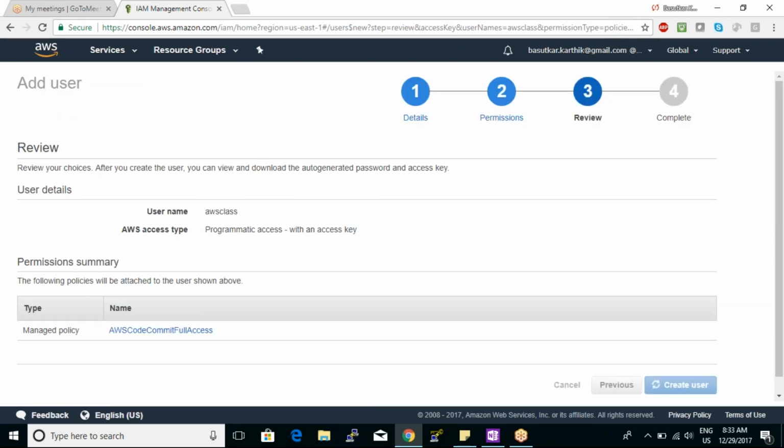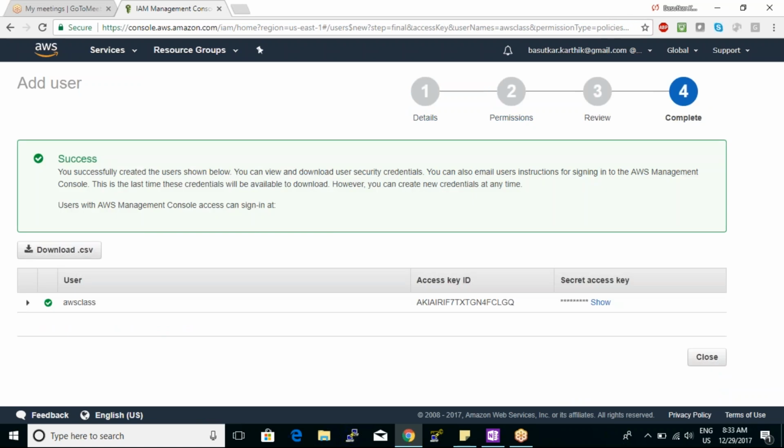Now I have created a user with Code Commit full access permissions, and you can see the access key and secret key. Store this access key and secret key.